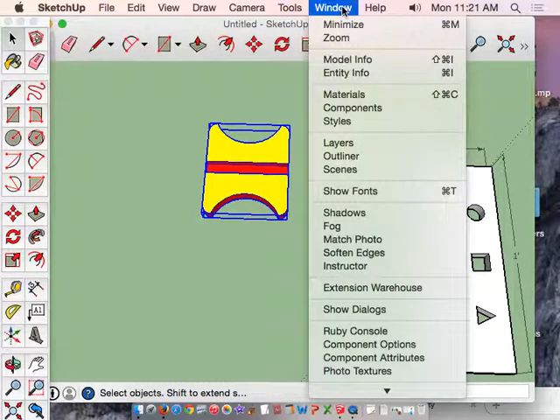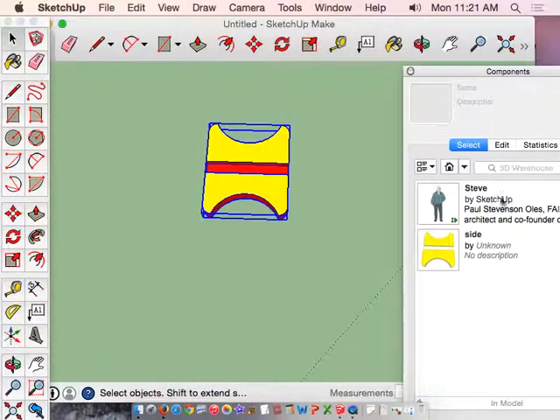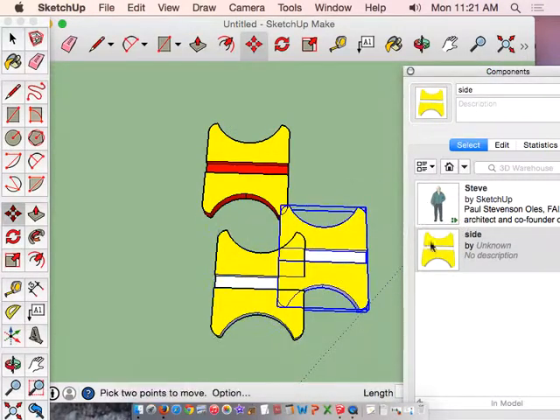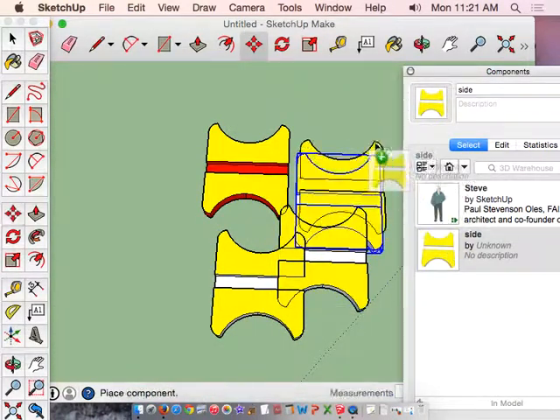Now what's cool about components is I only have to make the thing once and then I can get more of them. To get more of them, I go into Window, Components, and a window comes up for components. There's my side. And I can drop as many in here as I want.